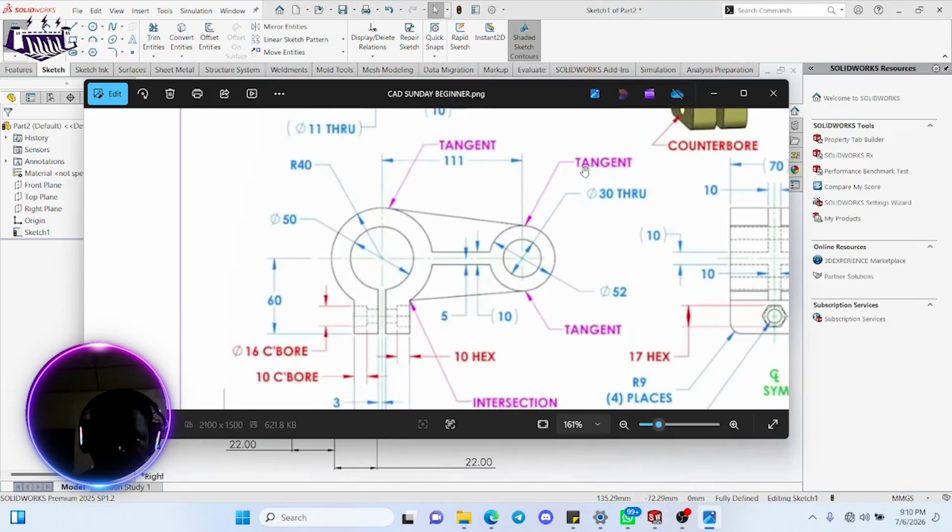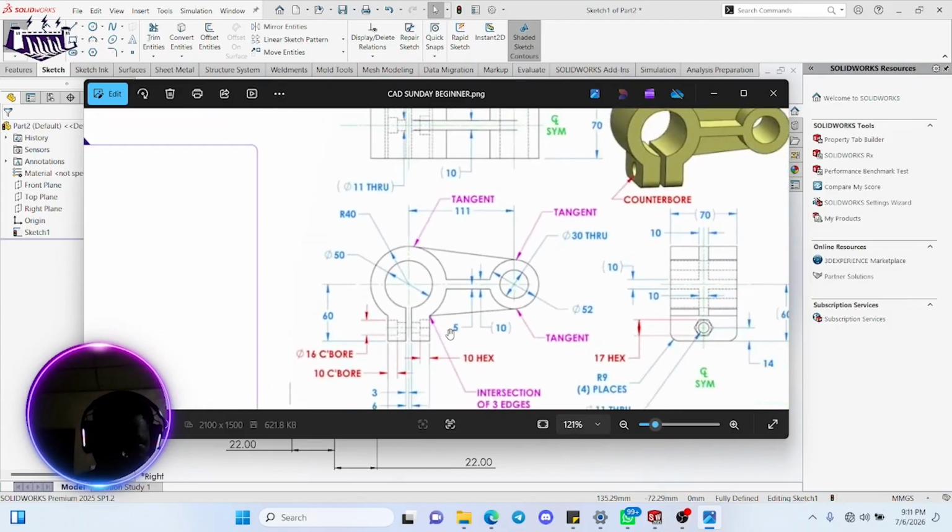It tells you what to do. Make this tangent to this and make this tangent to this. So when you are creating the line, you must satisfy this particular relationship, which is tangent and tangent by the other side. And you can see here is just an intersection of 3 edges, and here is a tangent. So you must satisfy this condition.